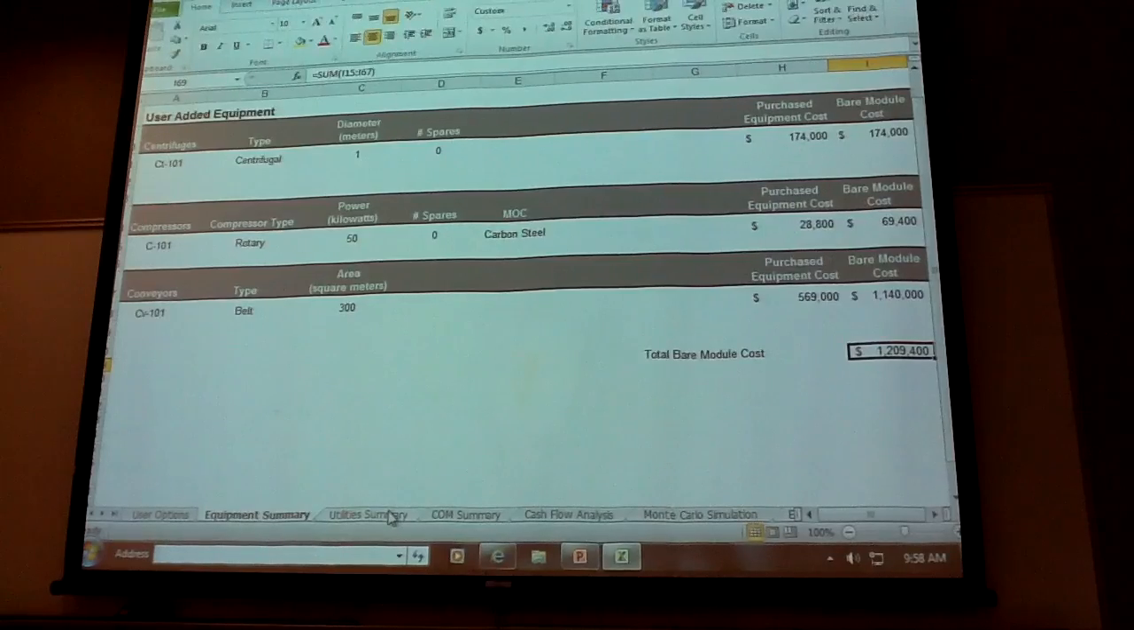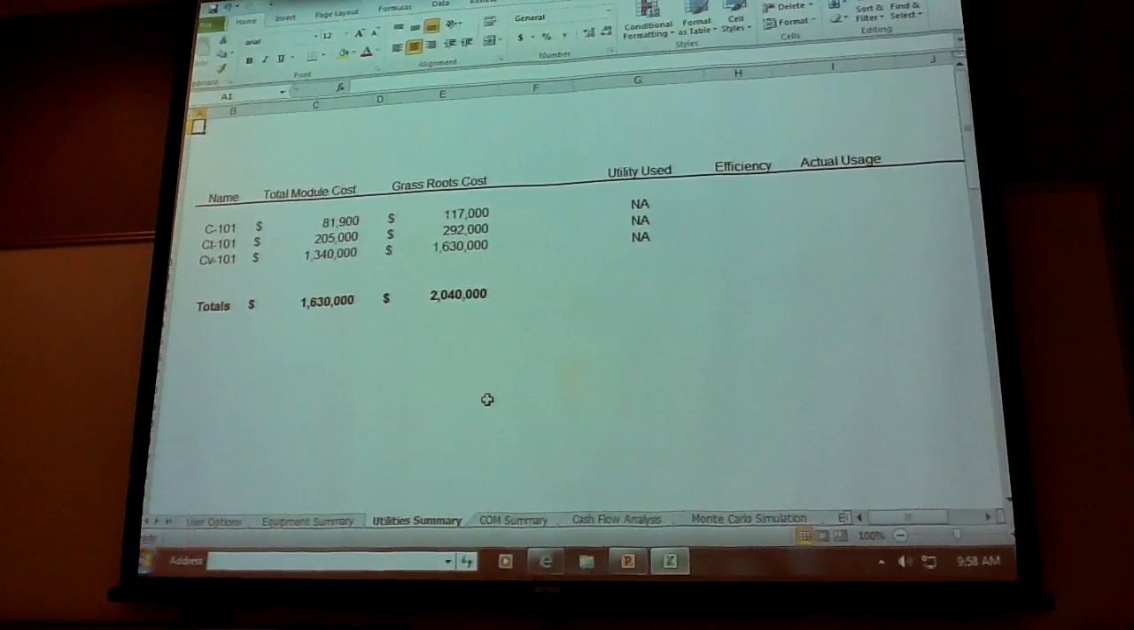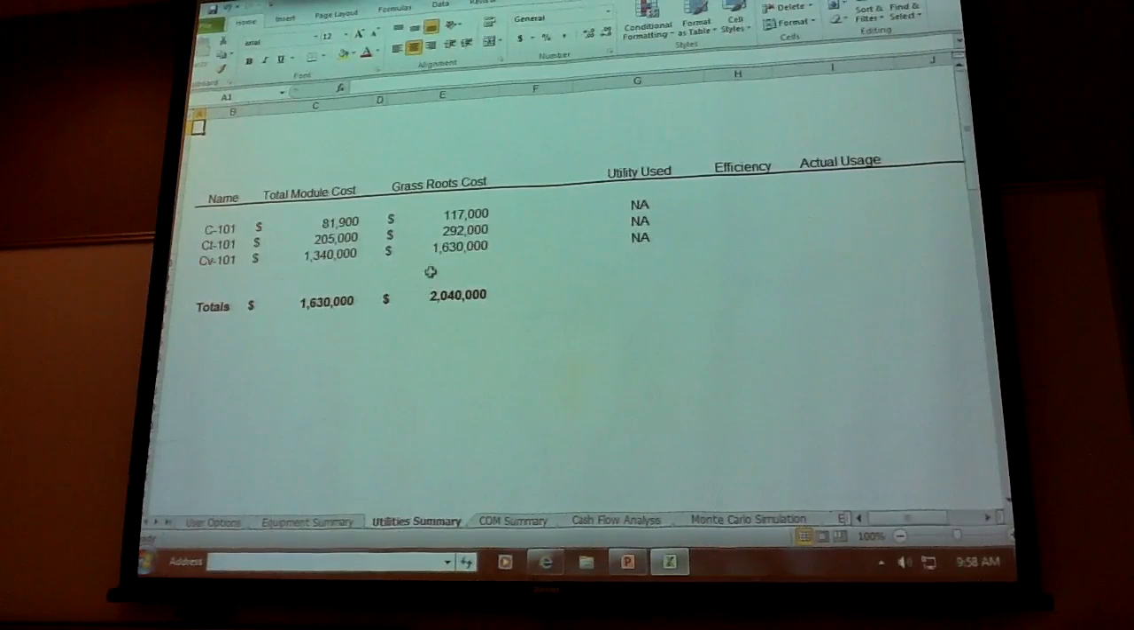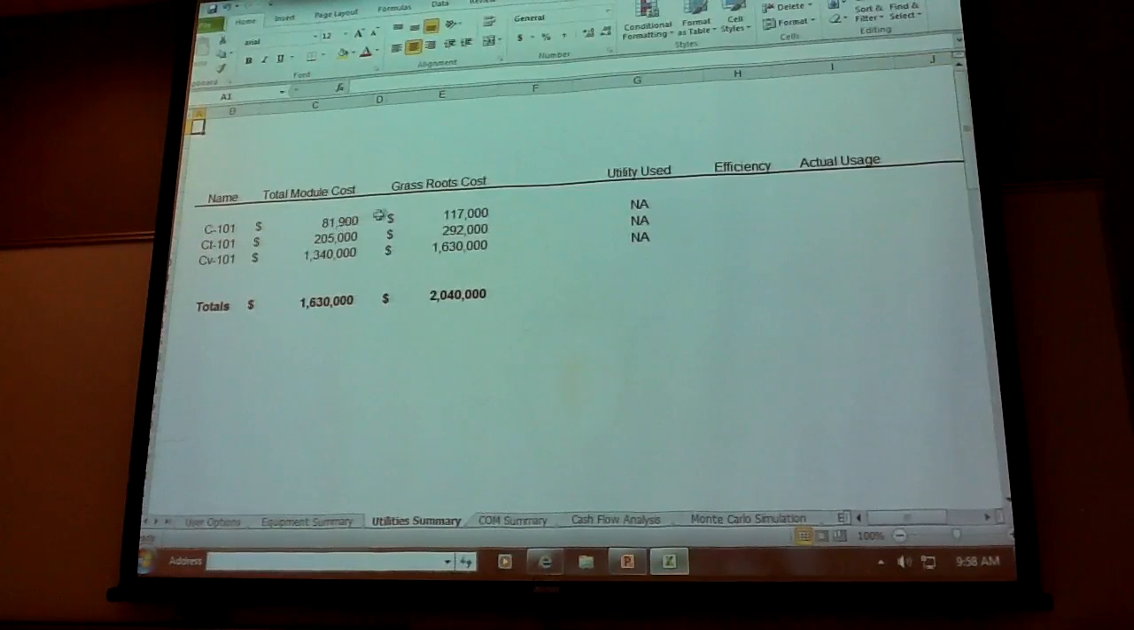Do you want to do the next one? Sure. The next page here is the utility summary. On this page, it lists the equipment from the last page, with the centrifuge, compressor, and conveyor. And it gives you a total module cost and a grassroots cost.